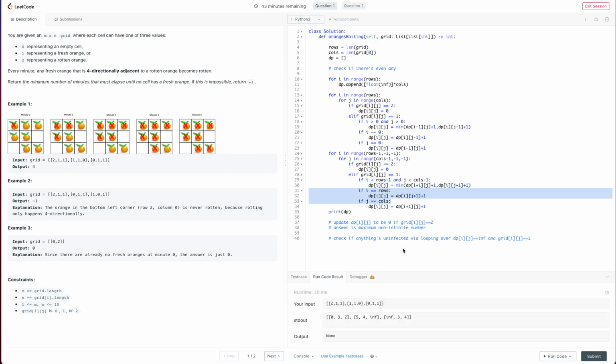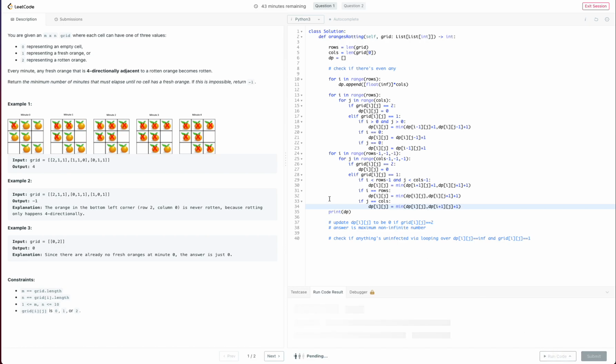Right, because the edges are touched here. Okay, here then you do have to do dp i j, because this had a pass already, so. That's not good.